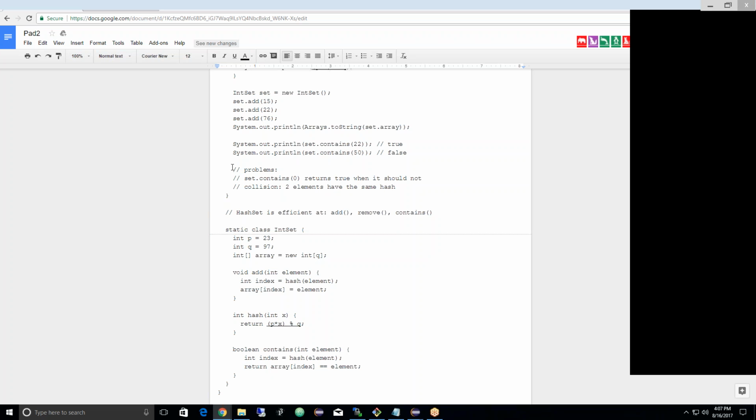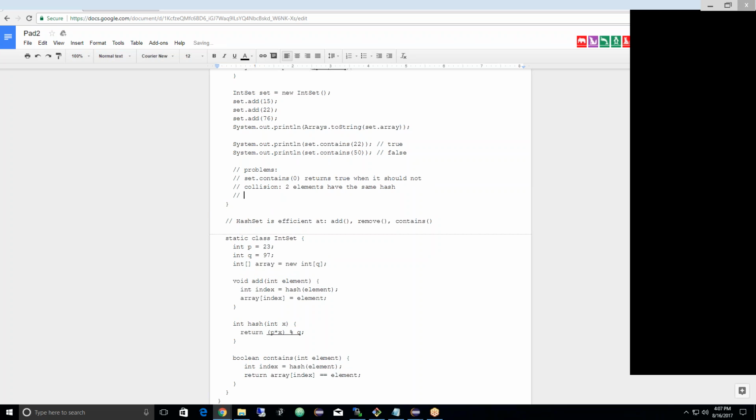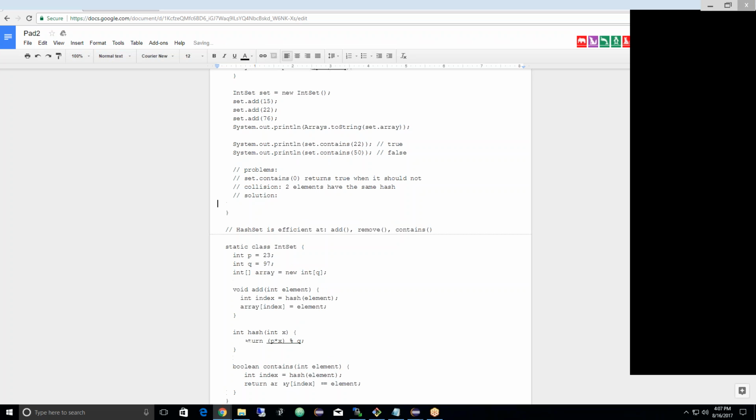Yeah. So with this implementation there are these problems, but we can get around them by fixing it like this. The solution would be to have the hash set not contain an int array, but an array list of integers. An array of array lists.